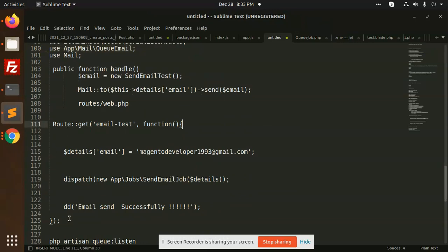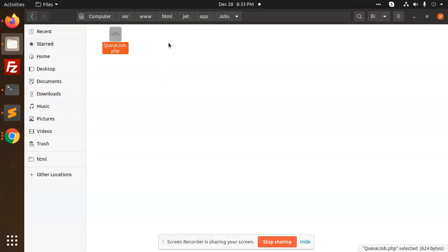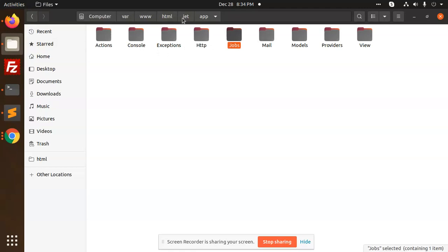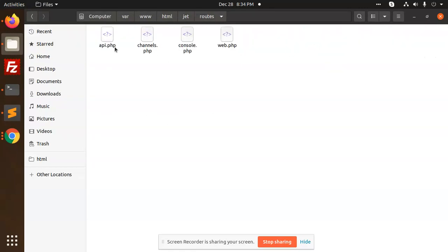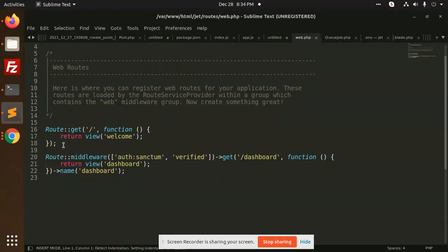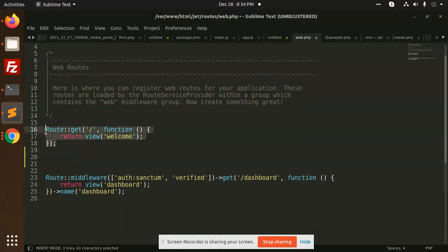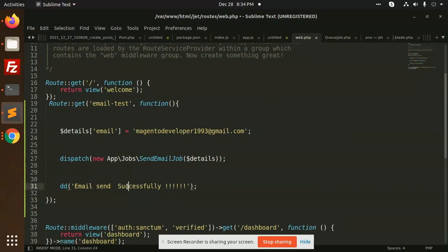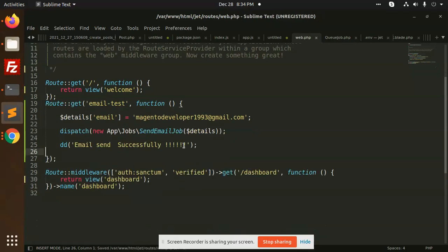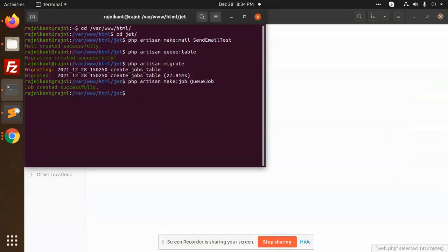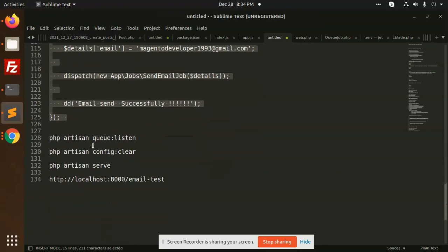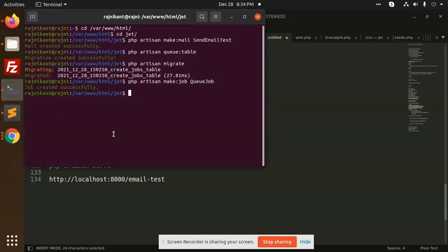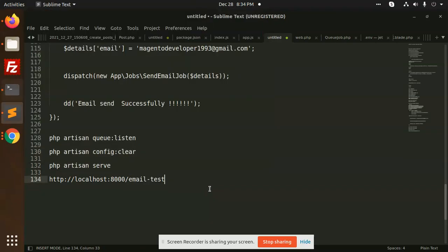We need to create a route. Let's copy this and go to the routes, web.php. Here we need to add the function, the email test function, which will check whether the email is sent or not. After that, we need to go to the next code. First, run this config cache clear command, because we have already added the configuration in the env file. So we need to write this command. Okay, cache cleared.